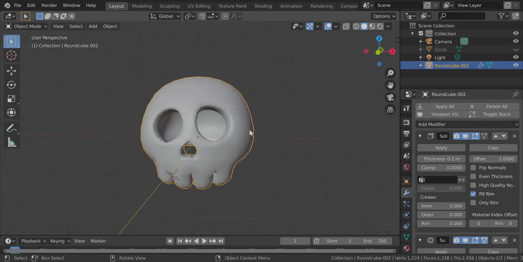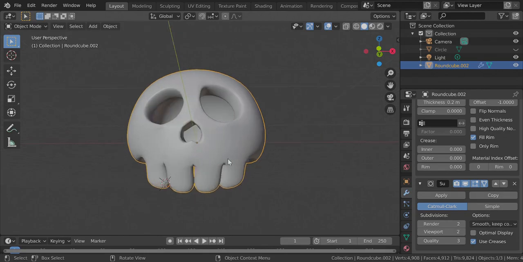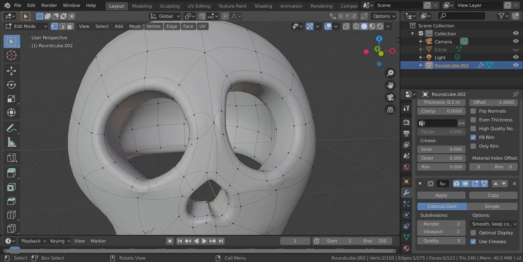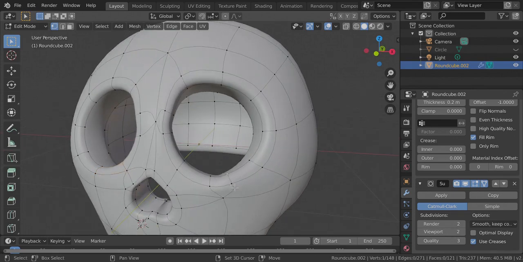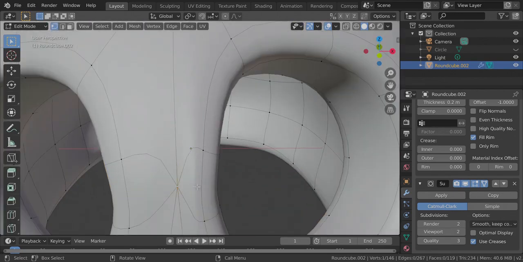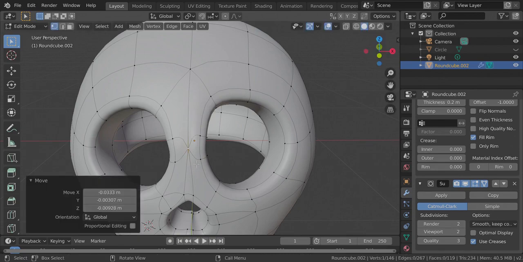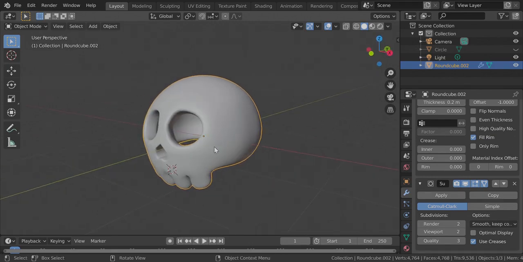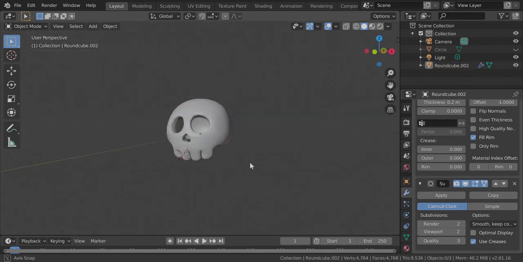Yeah, and like so, our skull model is almost complete. No, I forgot this part. With this, our skull model is complete, and now we are going to move to our ribs.